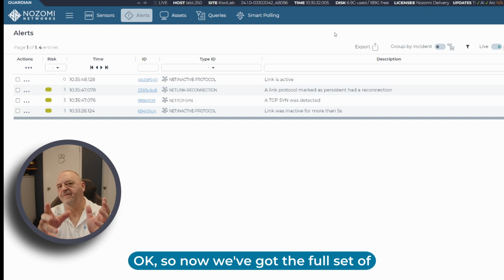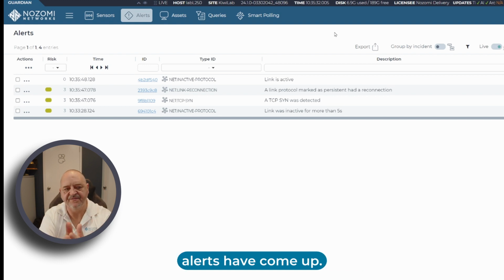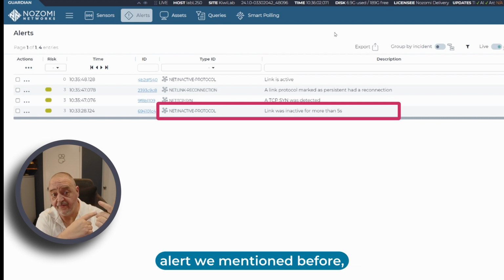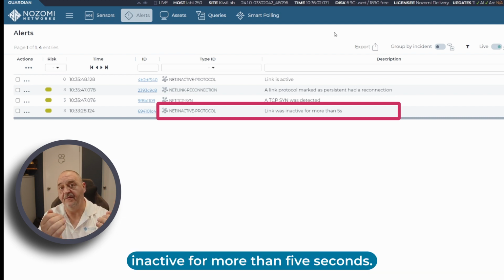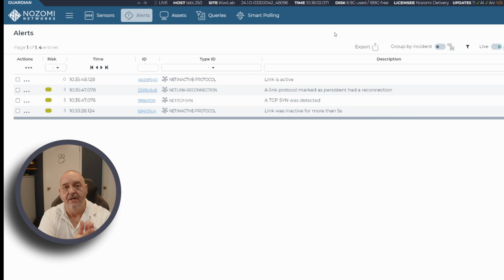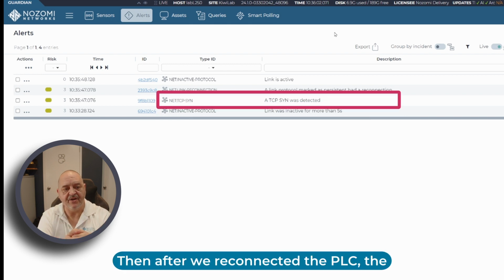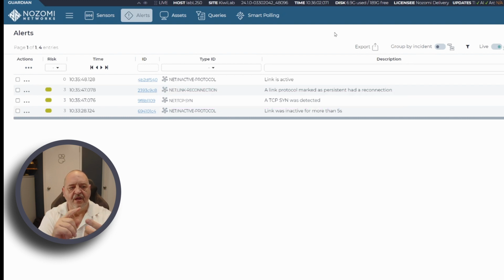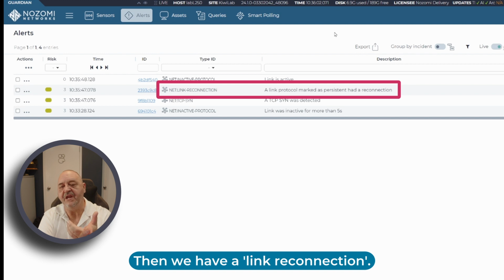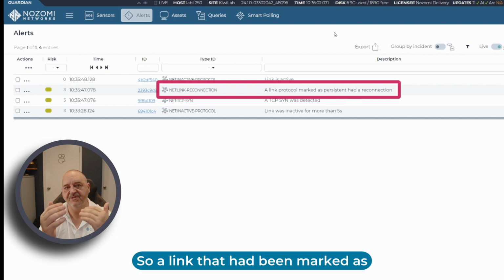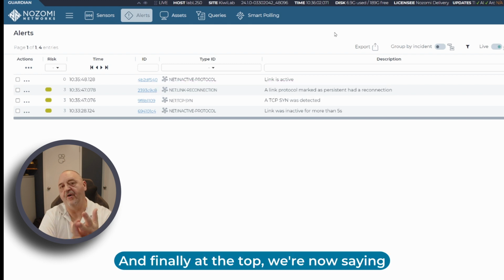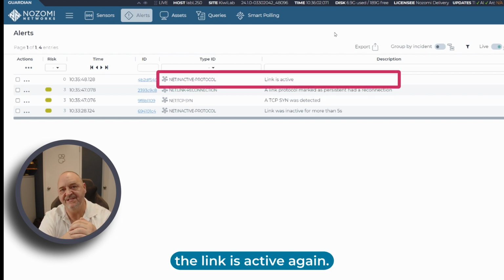Okay, so now the full set of alerts have come up. Starting at the bottom, we can see the alert we mentioned before, where the link's been inactive for more than 5 seconds. Then after we reconnected the PLC, the first one to come up was the TCP SYN detection, which is the second alert from the bottom. Then we have a link reconnection, so a link that had been marked as persistent has had a reconnection as it's come back up. And finally at the top, we're now saying the link is active again.